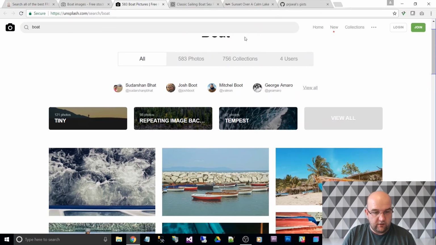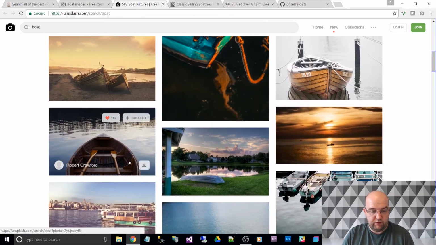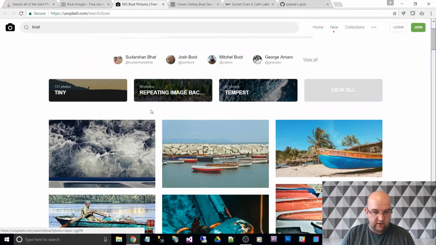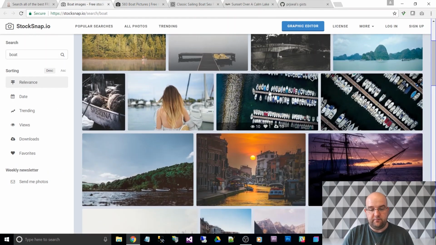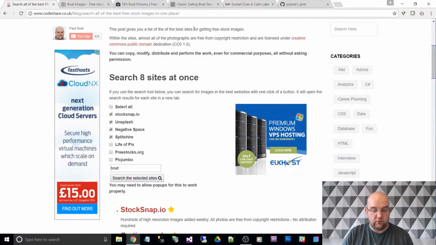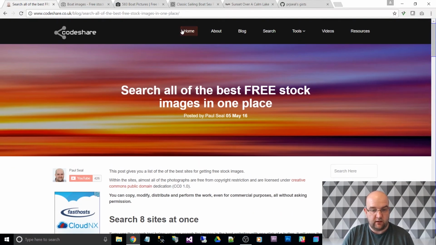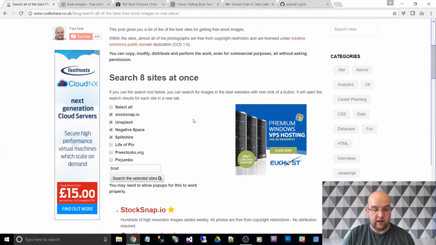Then you've got Unsplash, one of my favourites. More images here, brilliant. Just click the download. I can use that. And if you've got Affinity Photo, you can edit that as well. And then the other one I like, stocksnap.io. So yeah, the tool is on my website, codeshare.co.uk, in the tools menu, stock image search tool. Have a look. It's really useful, and it saves you a lot of time searching for images.